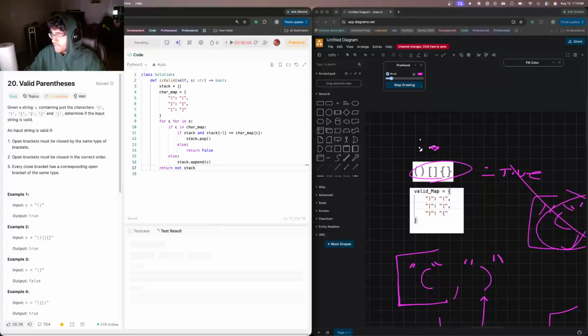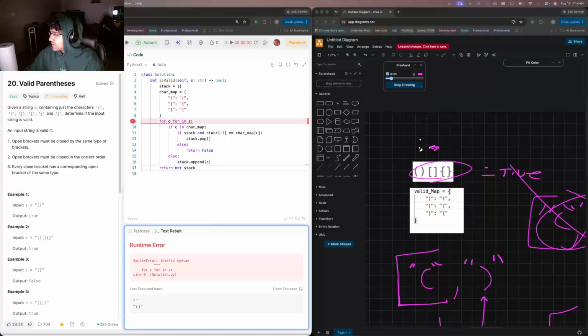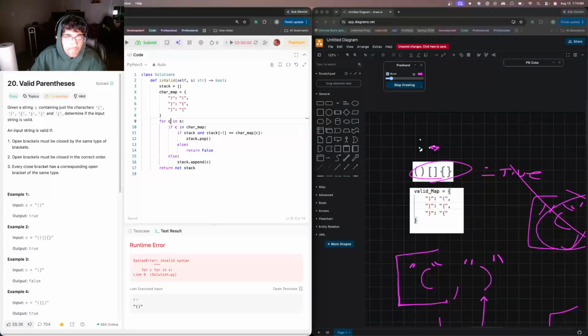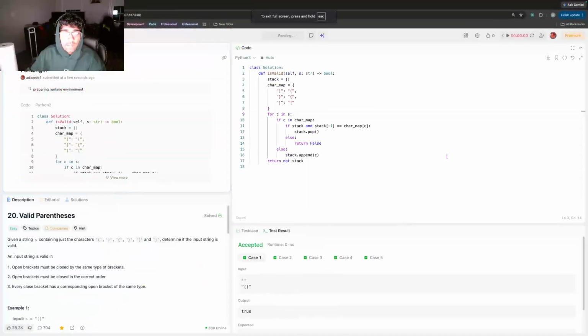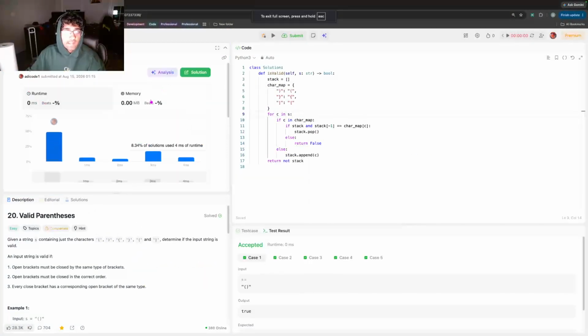And if we submit this, this should runtime error for C in S. Oh, that is an issue on my part, for C in S. And this should be the optimal solution. We go to submit. Let's see what we get. It is accepted.